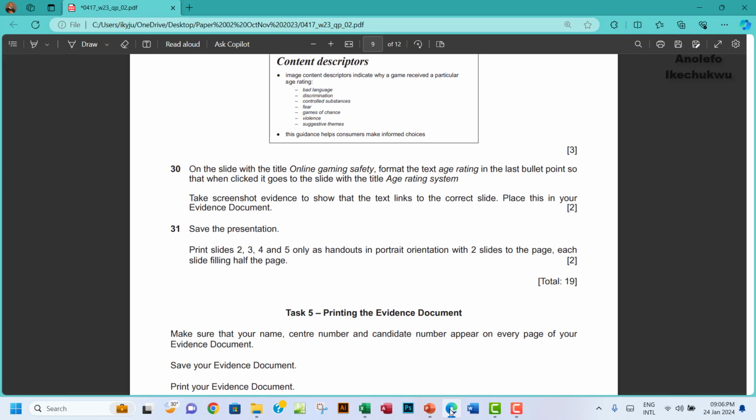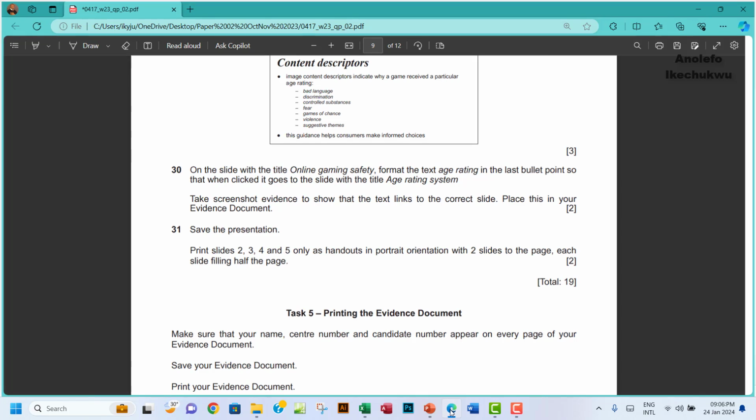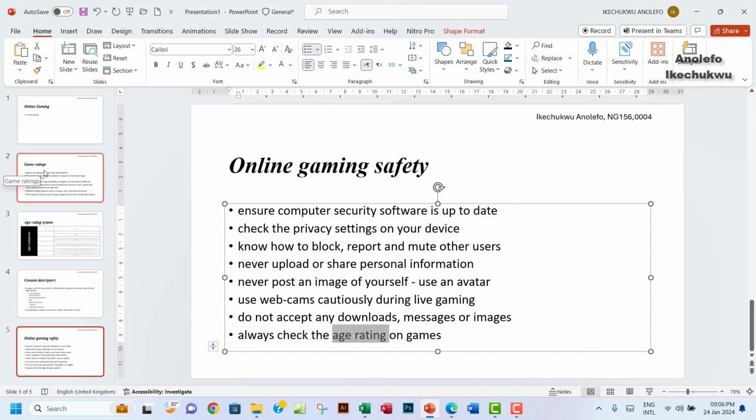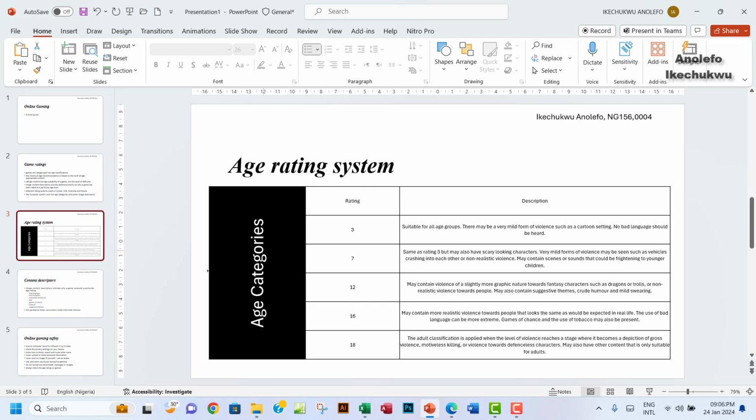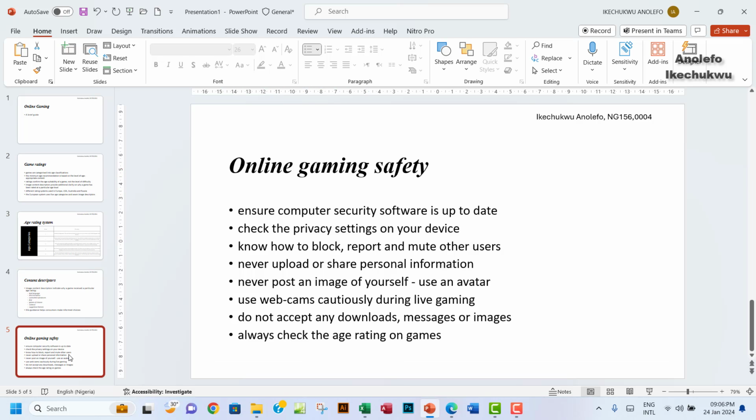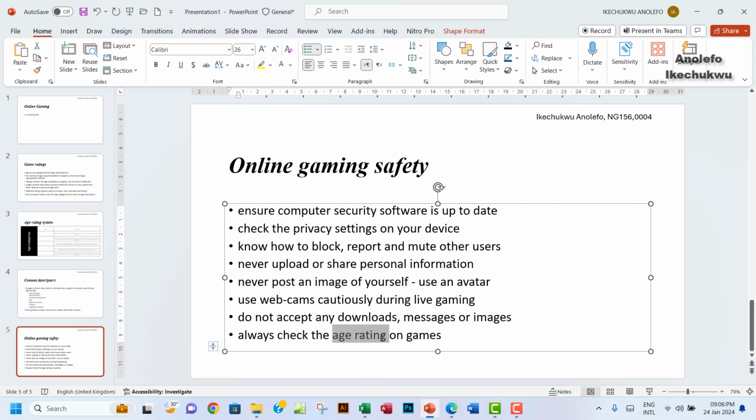In the last bullet point, okay? So that when clicked, it goes to the slide with the title age rating system. Okay, so this is the slide that has the age. This one is the one that has the age rating system. So you want to go ahead to online gaming safety slide. You want to simply select only the age rating, right?